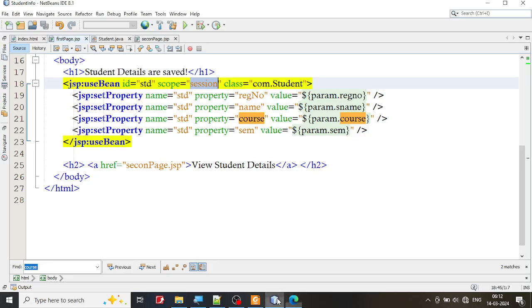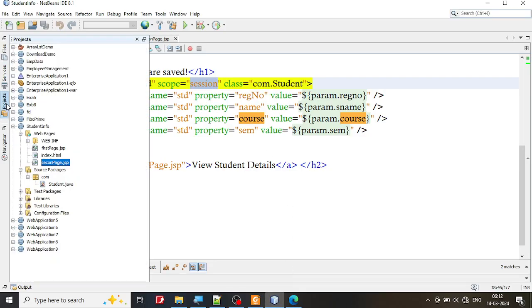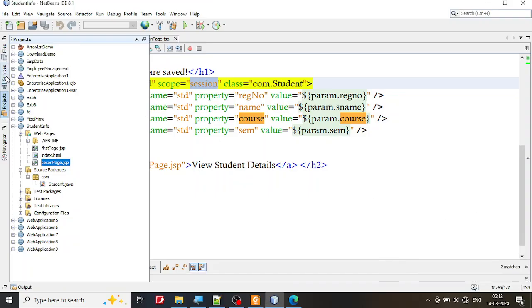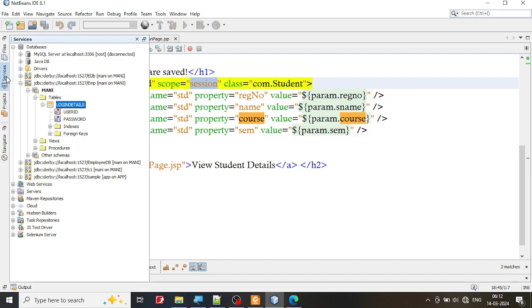Now just a few things about it, because this is going to be the last exercise for JSP one. So I'm going to finally show you not the error message of the Kaspersky, the deployment which was done in the Glassfish.